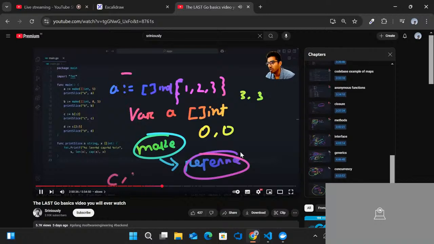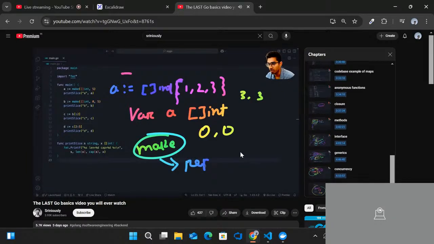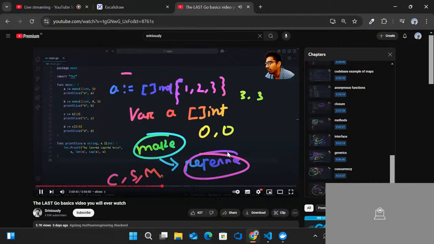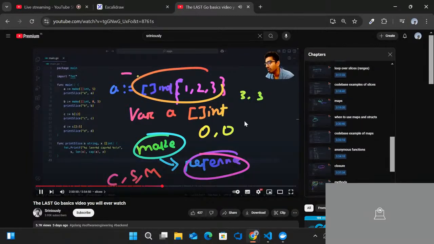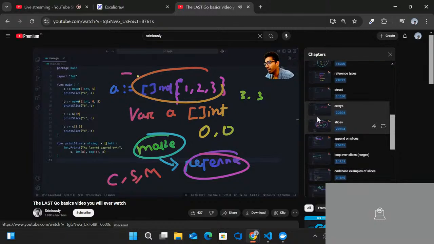channels, to initialize slice types. This is something to remember: initializing reference types only. We can use make to initialize channels, slices, maps, all the reference types, because we have a reason to use make instead of the literal syntax. Why are we using make? Let's see that in this example.